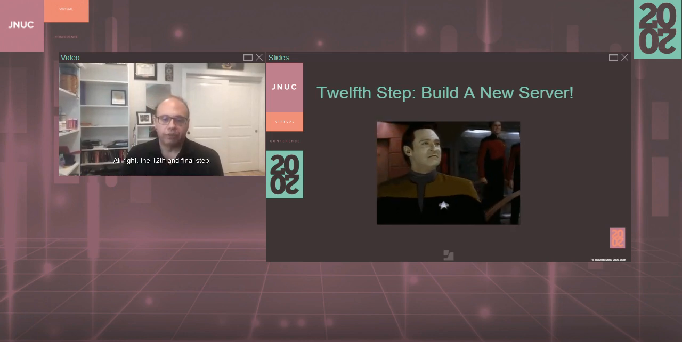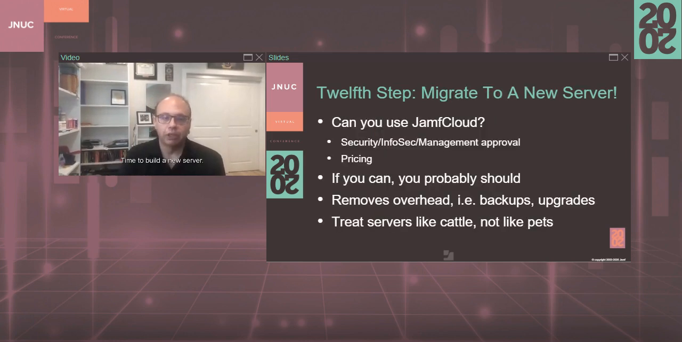All right, the 12th and final step, time to build a new server. The question you have is, can you use Jamf Cloud? Does security / InfoSec buy into it? Does management buy into it? Does your particular account and your license type allow you to have Jamf Cloud without incurring significant price or costs? If you're allowed to do this, if you can, you probably should.